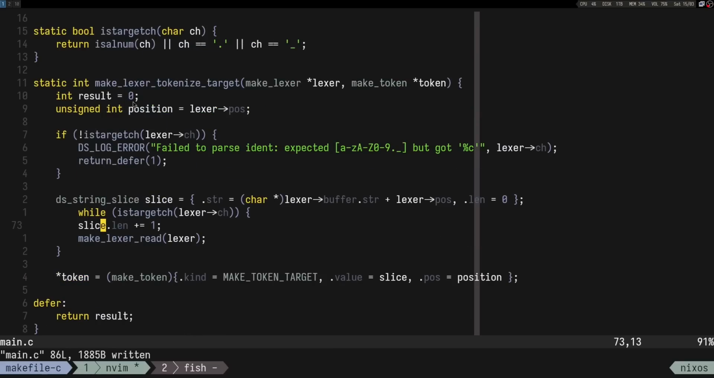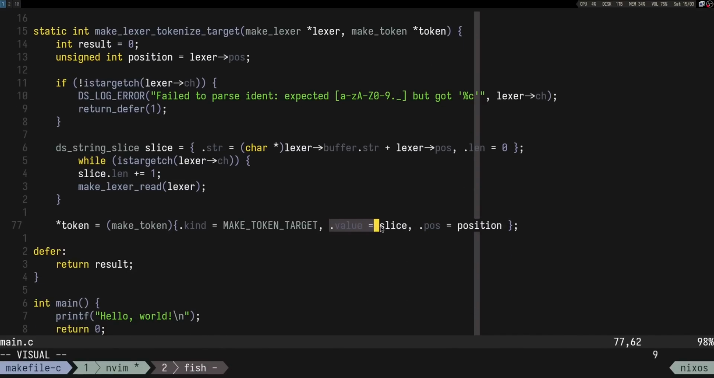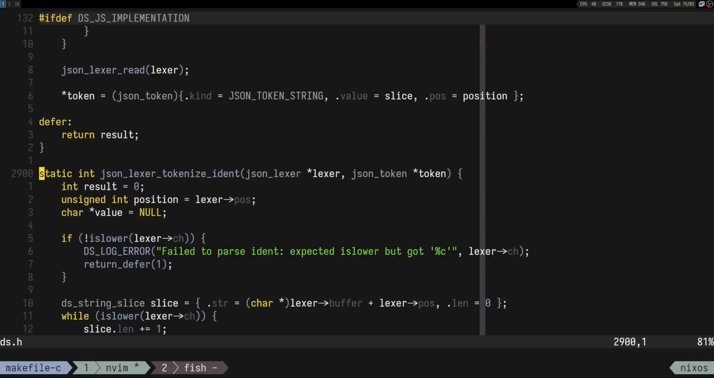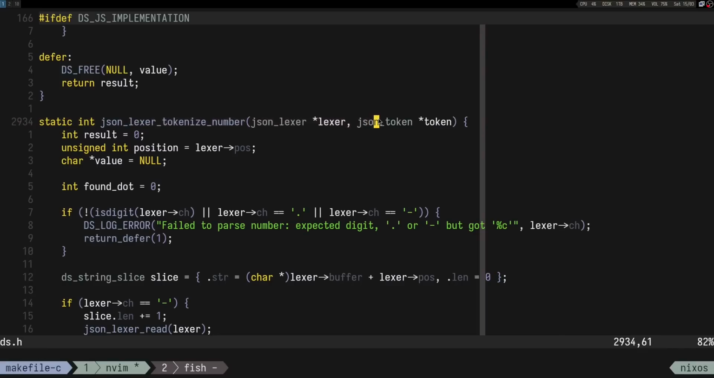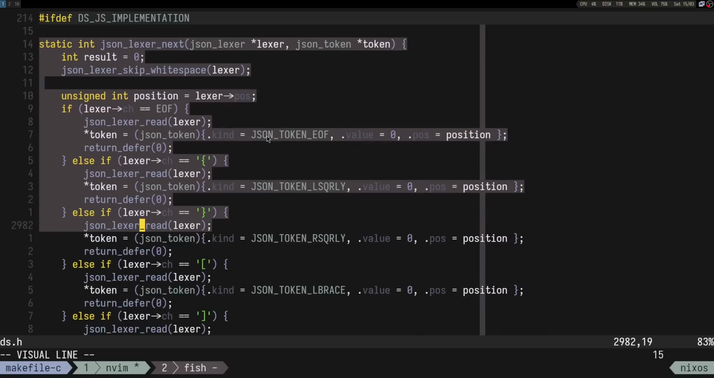Not that it matters, but we just have a string only one time, and here you can think of this as just having a pointer into that big string, but we also know its length, so we don't overshoot. Okay, anyways, so we just created a make token for target. So let's go back to ds.h, and what can we do next? We don't have numbers, but we need this other function, lexer next.